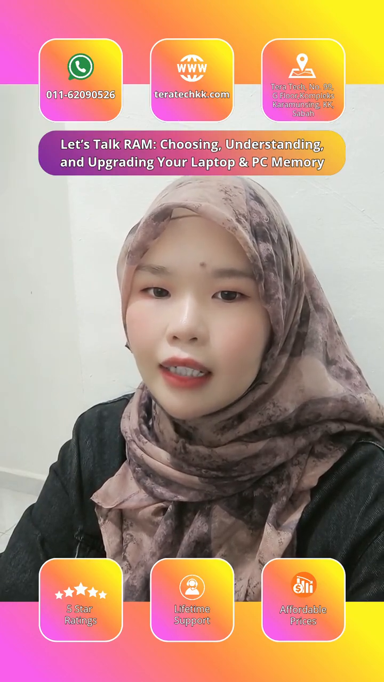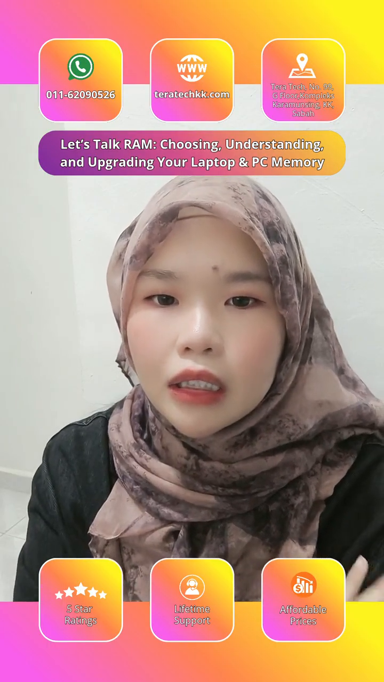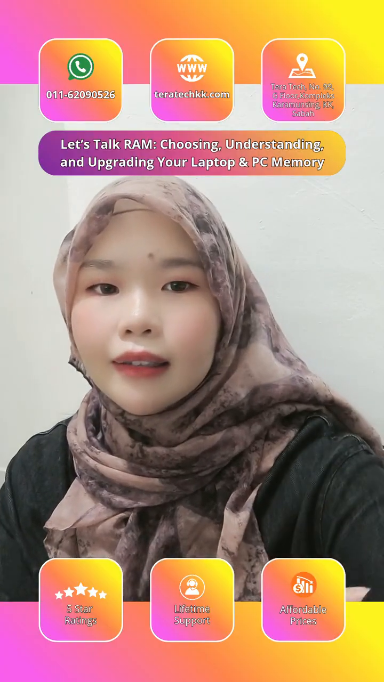Second monitor ada nggak sana? Sorry bos, kami tiada jual yang monitor. Kami tiada jual.